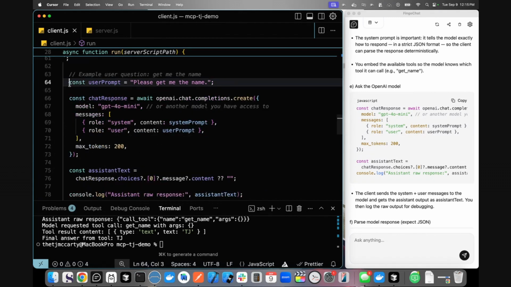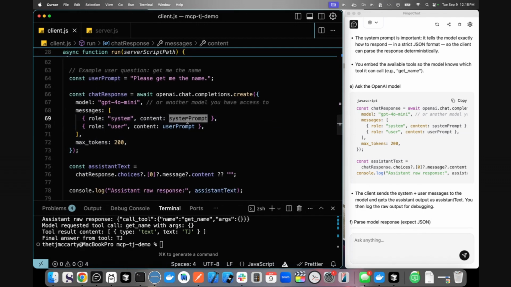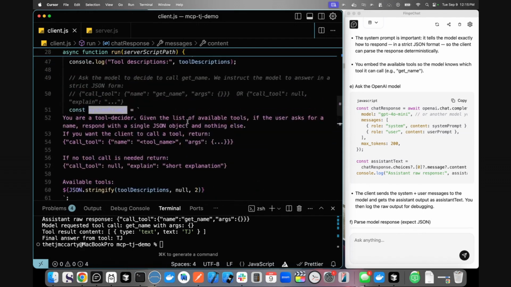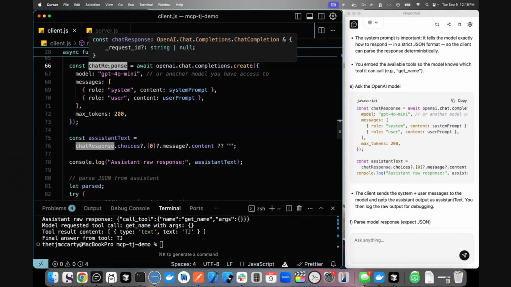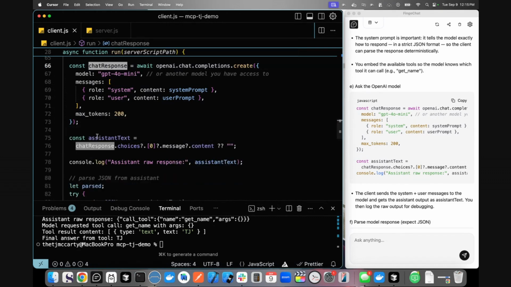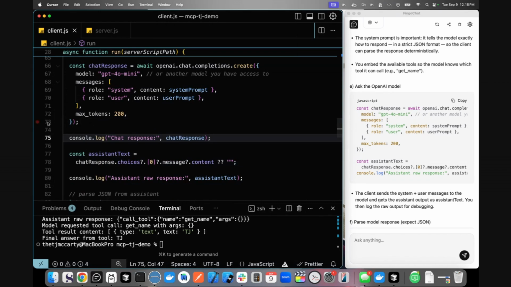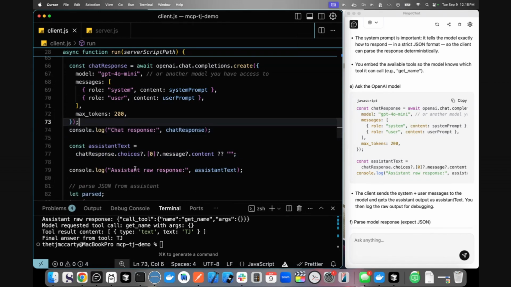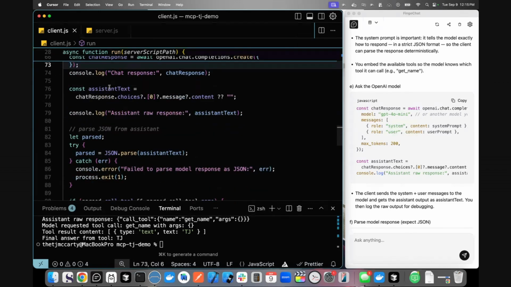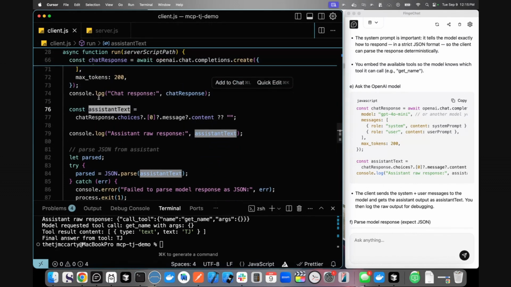Here's where the call is being made to the AI. The user prompt says, please get me the name. It's putting that in the messages array as the user prompt. The system prompt is the system prompt right here that we saw earlier. Whatever OpenAI responds with would be considered the assistant prompt. And just to see what that looks like, I'll put a console log here and we'll run this again in just a moment. Next, it gets the assistant text that is returned.